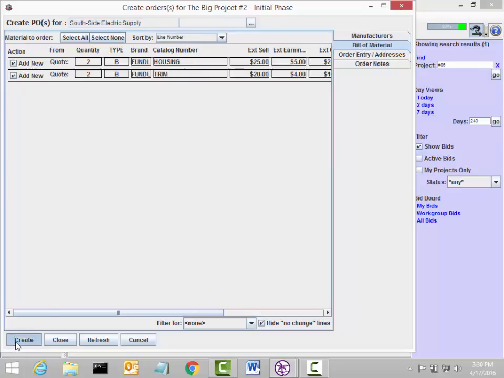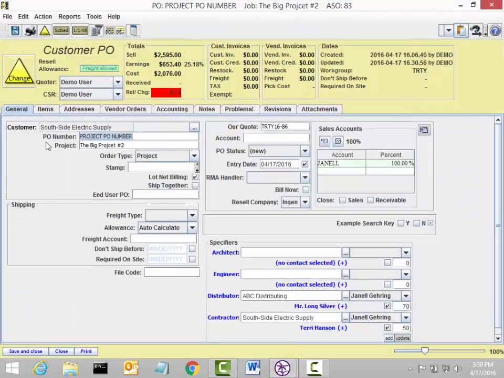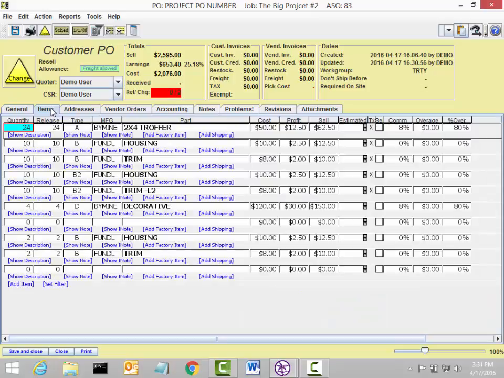Okay. And hit create. And now we immediately drop into the order. So this is my original purchase order and it's labeled as a change. I go to the items tab and sure enough, I have all the different items in here. It says housing and trim underneath of it.